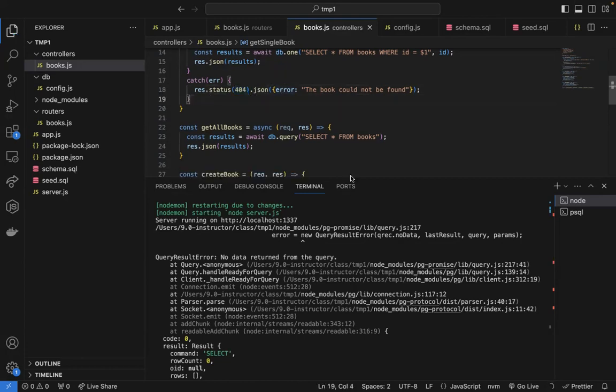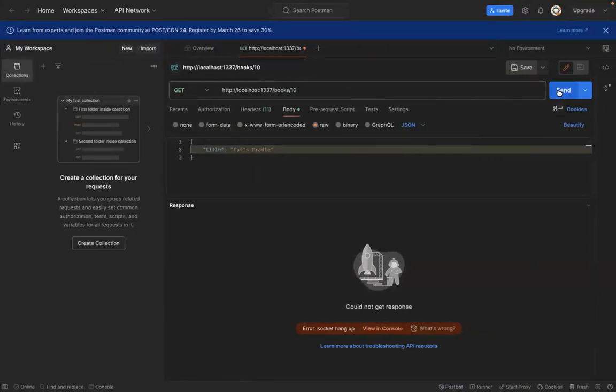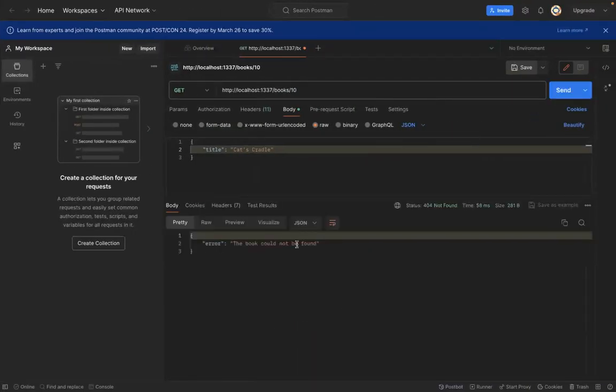So now if we save that, scroll back down, we'll try making a request for book/10 again. We'll see error, the book cannot be found. We get a status of 404. If we tried looking for books at 9, we do in fact get that book back.